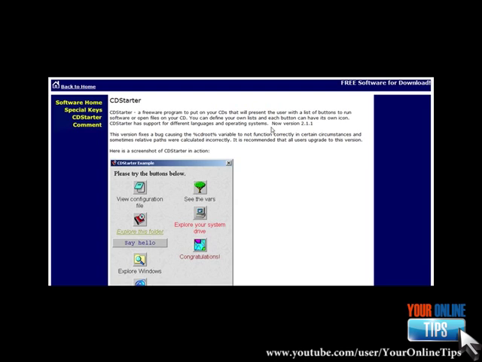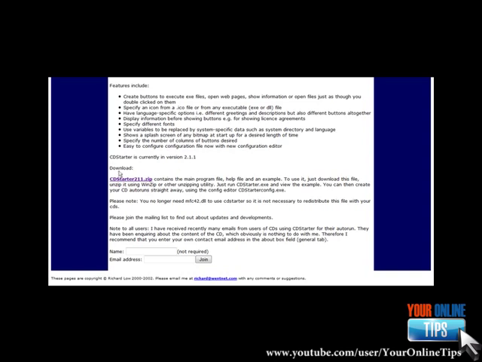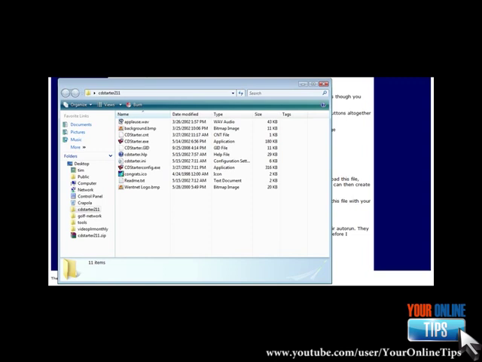First thing you need to do is go to the CD Starter program, and you can see the link at the bottom of the video here, or you can get it out of the resources document. Okay, so once you get to this page, just come down to the download link, click here and download and unzip the program. Now once you've done that, you can open up the folder, and this is what you see.